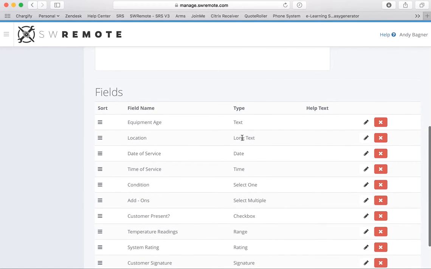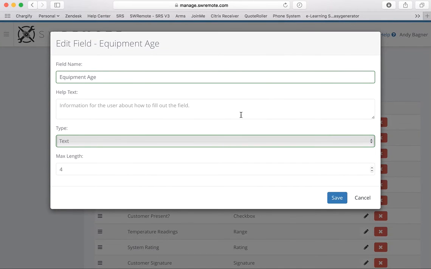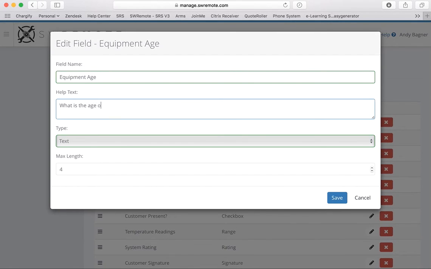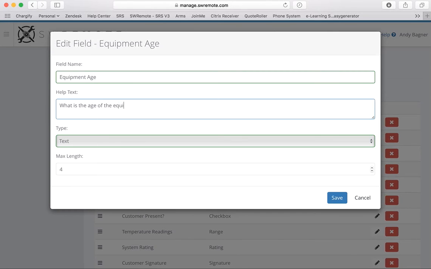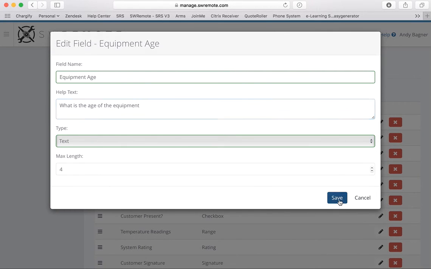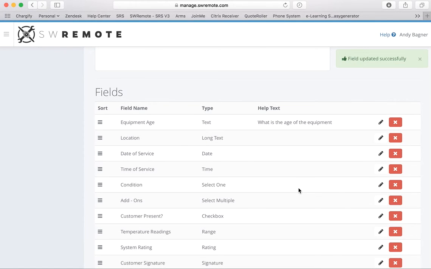A couple other things about it too. I can always click on one of these fields to edit it if I needed to. Here is also help text. So if you want to put a little notification or a little bit of help there for the technician to fill out, this would pop up under it so that they know exactly what that question's actually asking. So what is the age of the equipment? So that'll show up on the form so that the technicians know exactly what to go through.